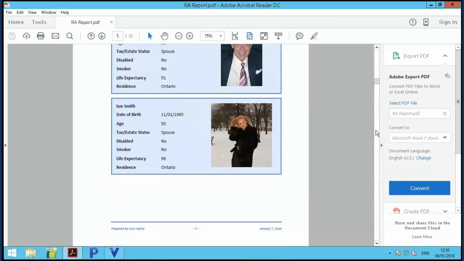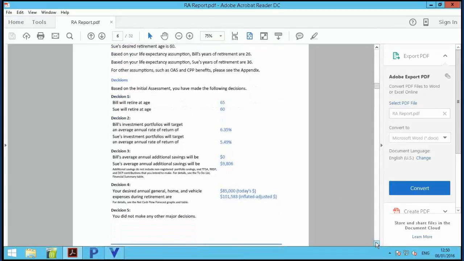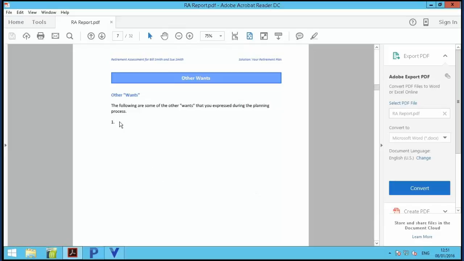And if I just enlarge this page, you can see that it starts off with the initial goals, the 85,000, the 65, the 60. And because the initial assessment report talked in terms of options, what this page does is it talks in terms of the major decisions. So you can see one of the things that I did here is I actually changed the rates of return to get the financial forecast on side.